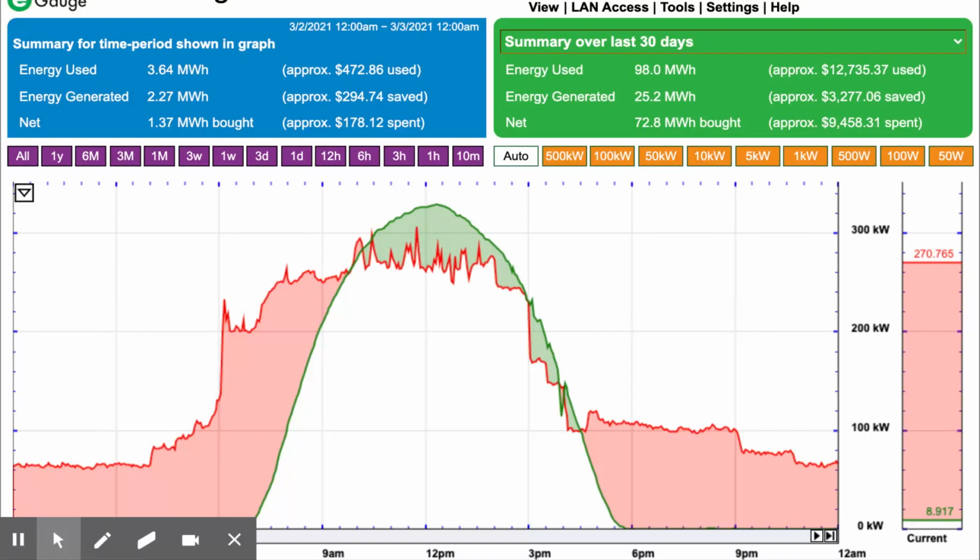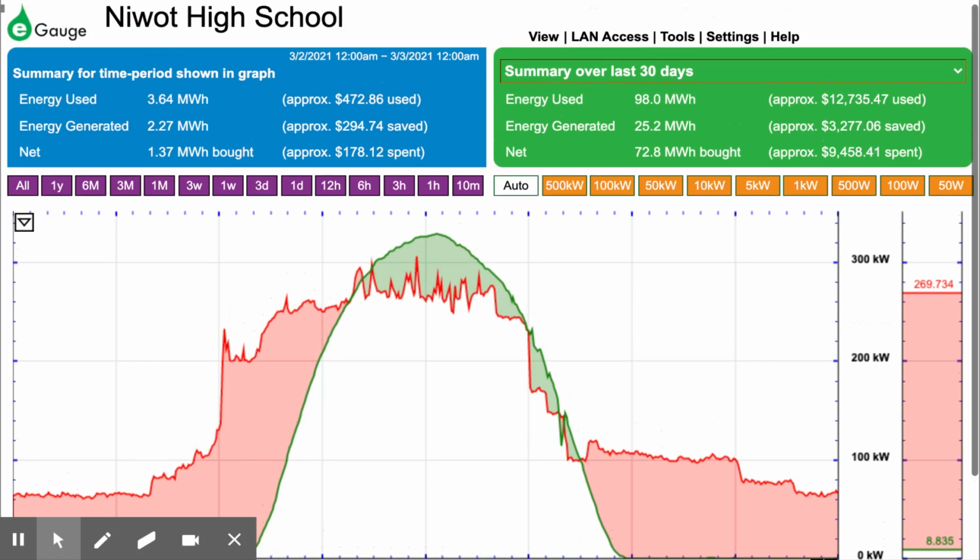Okay, in this video, I'm going to show you a few of the advanced features of the eGauge and also what it looks like if a school has solar. This is Niwot High School, which is a school up in Niwot, Colorado, and they have a solar array that's over 300 kilowatts, as you can see.